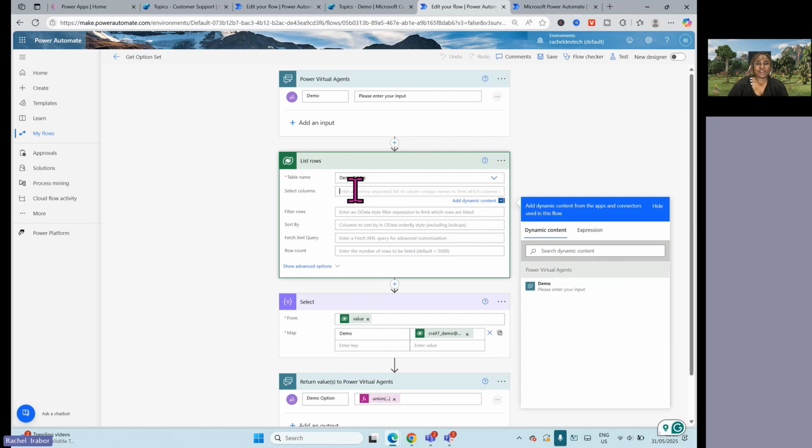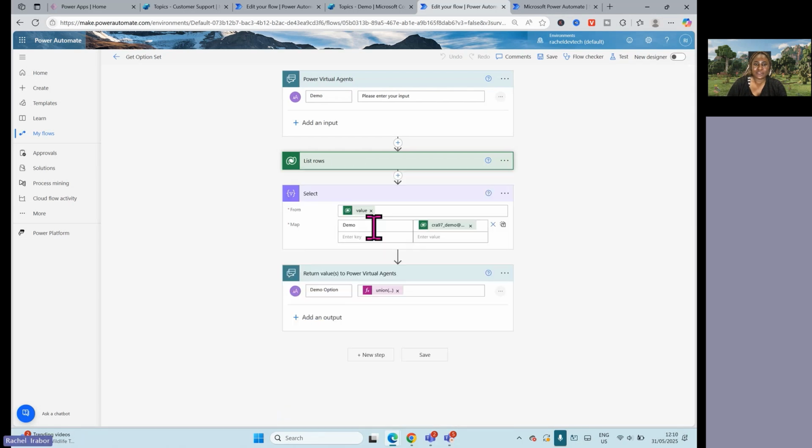So they said, if you see on this particular point, they say enter a comma separated list of columns with the unique name to limit which columns are listed. So this is a particular one I'm selecting. Then you have your select. This is like your select action.